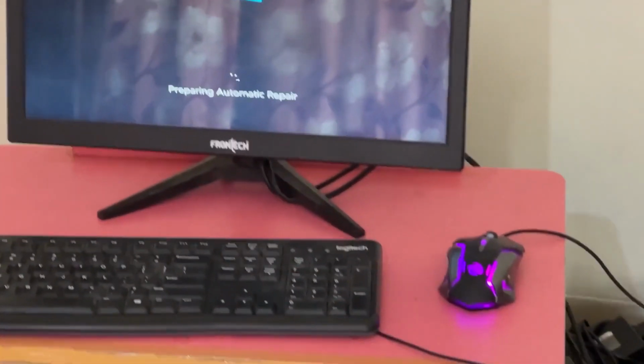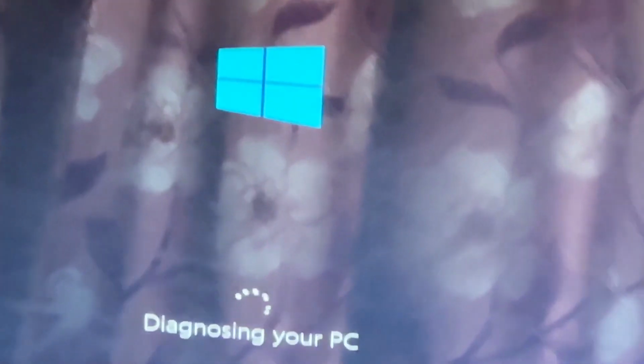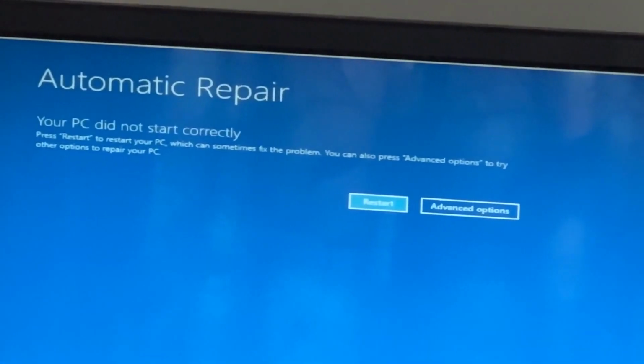Hey guys, no need to fear the blue screen error. We have the solution to get you back on track. Just follow my screen to fix this issue.